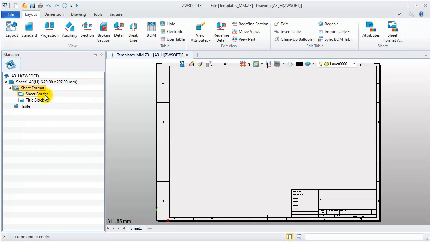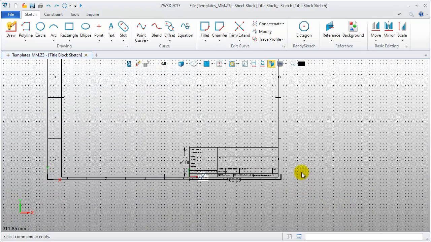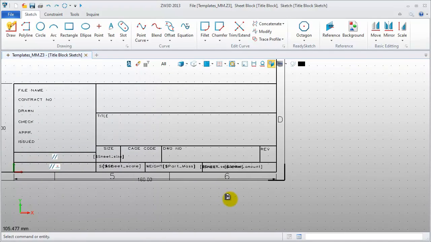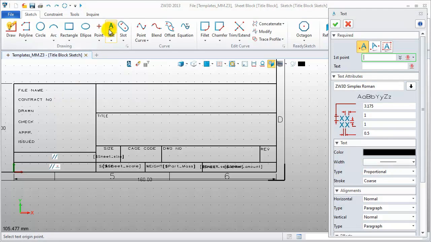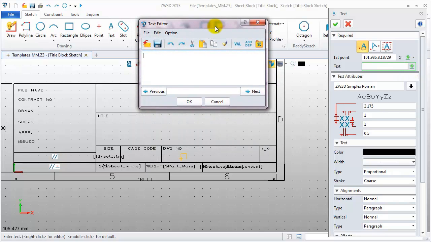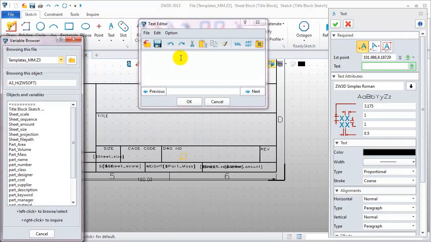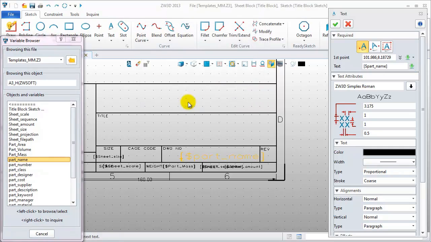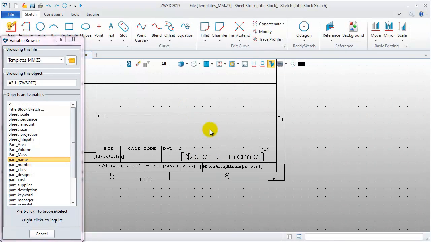Expand sub-items of sheet format. Edit title block. Enter sketch environment. There are some default relations, such as sheet size, sheet scale. Now, create some new one by text command. Define text position. Input text by editor. Open the variable browser. Pick needed part attribute, such as part name. Click OK. The relation expression is created.